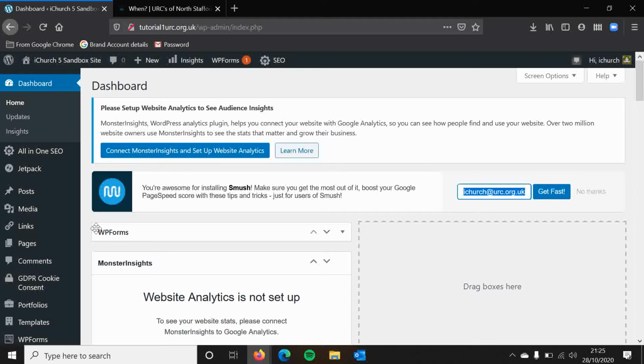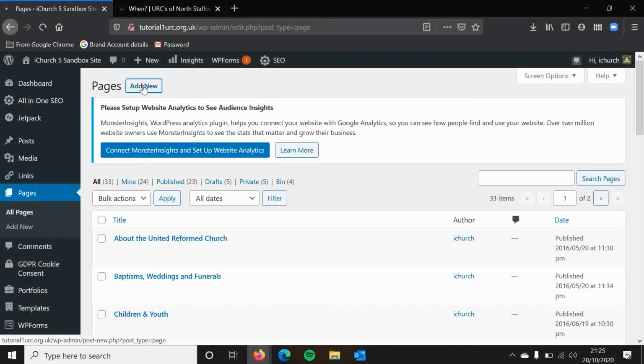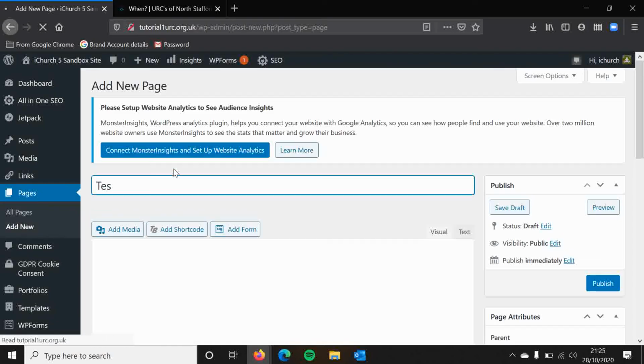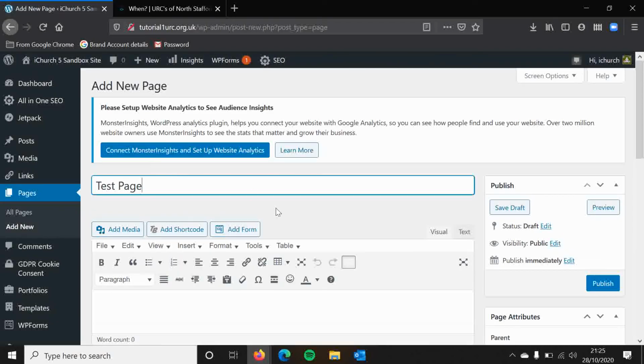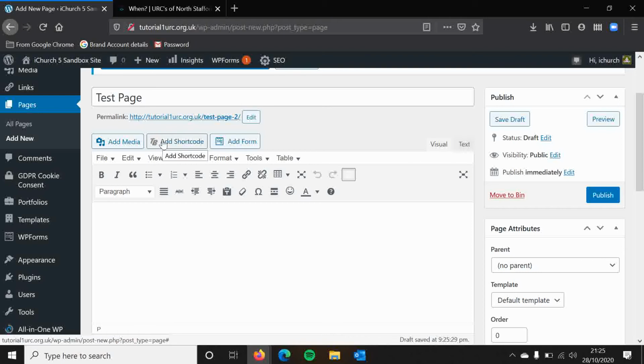So let's go on to a page and let's add some shortcode. So I'm going to add a new page and just call it a test page. And then we can see everything that's added. And you'll see you might have just come across it there. At the top here, we've got add shortcode.